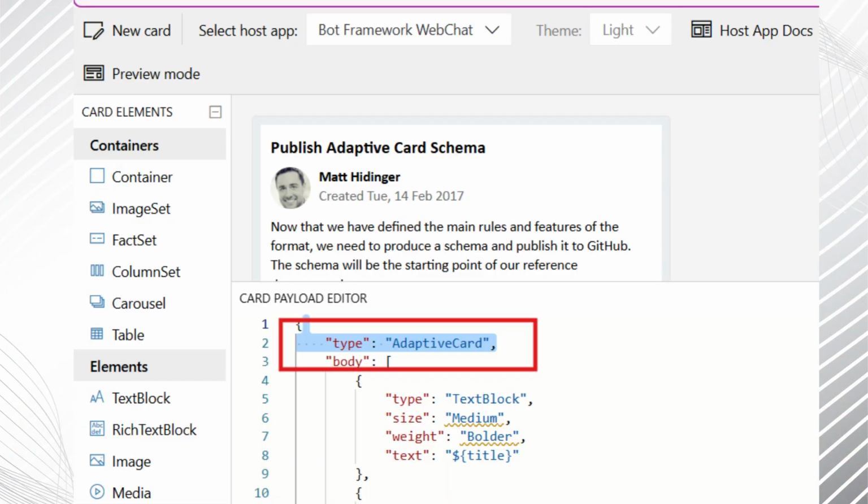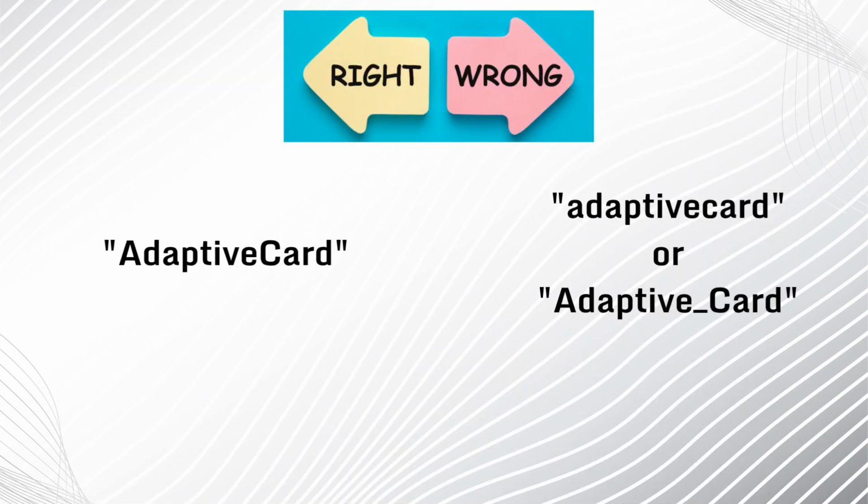Here's a simple example: how we are defining the type. Important note, this value is case sensitive and must always be exactly adaptive card. Writing it as adaptive card or adaptive_card will cause errors and your card won't render. So always remember, exact spelling, exact capitalization.